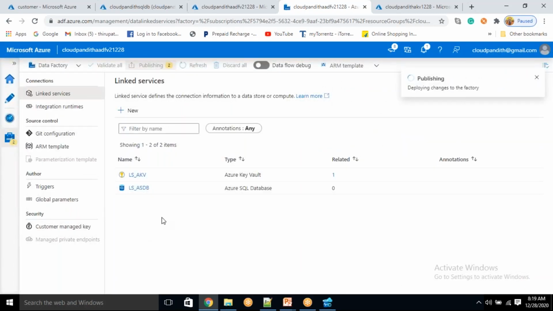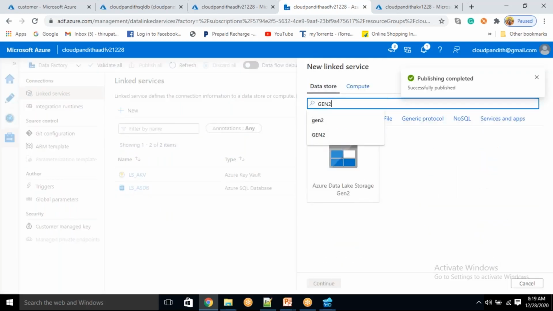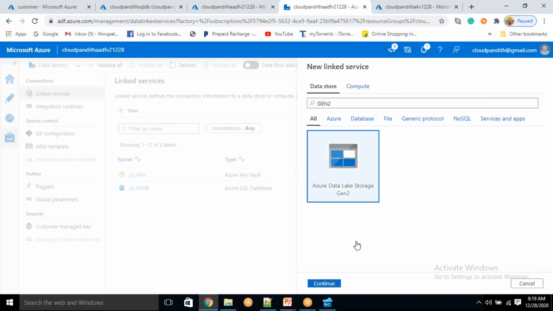So the next linked service that I need to create is to Data Lake Storage Gen2. Okay. How to create a linked service to Data Lake Storage Gen2? Just click on new. Here, search for Gen2. Select Data Lake Storage Gen2. Click continue.